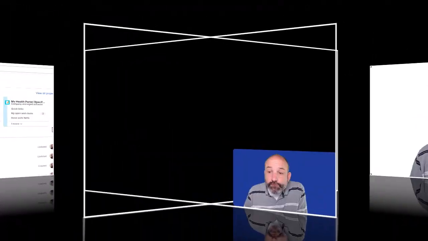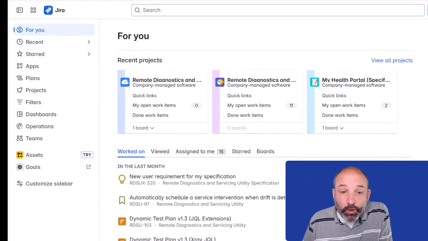In this video, you'll learn how to automate your Jira Cloud backups so they run on schedule, land safely in cloud storage, and alert you when anything goes wrong. Let's get started. First, let's look to see how backups work in Jira Cloud.